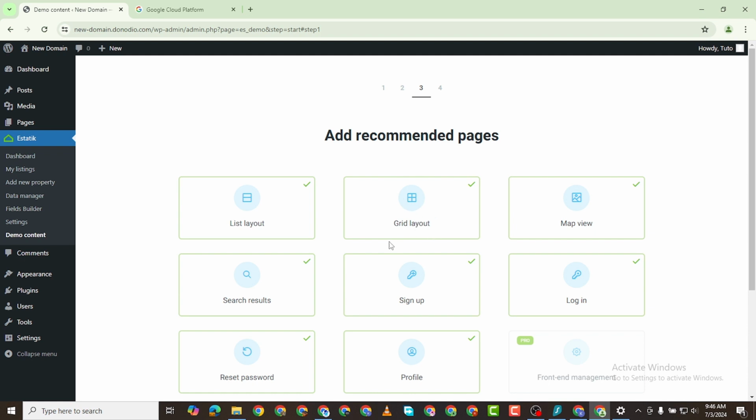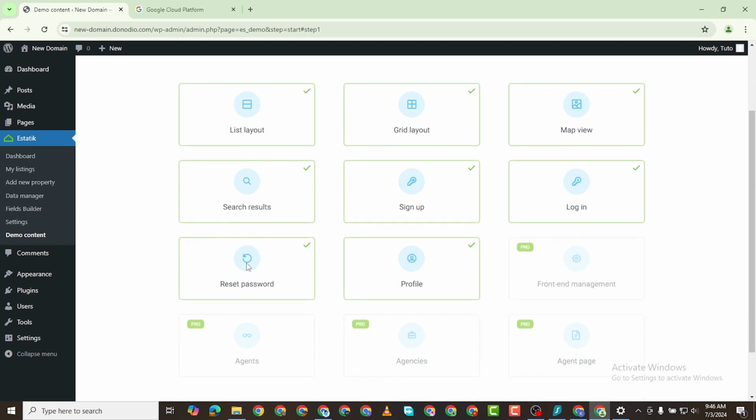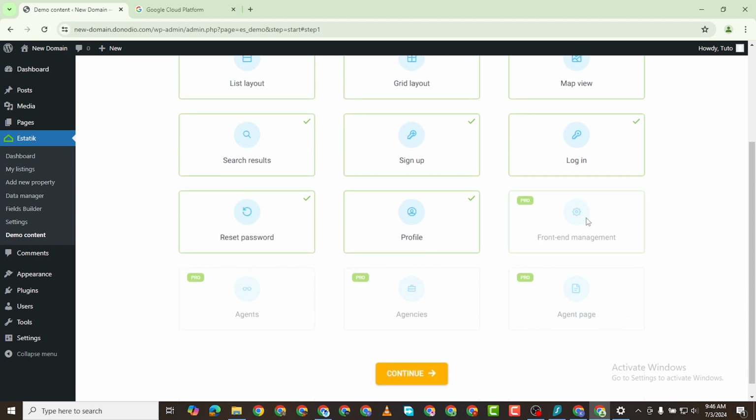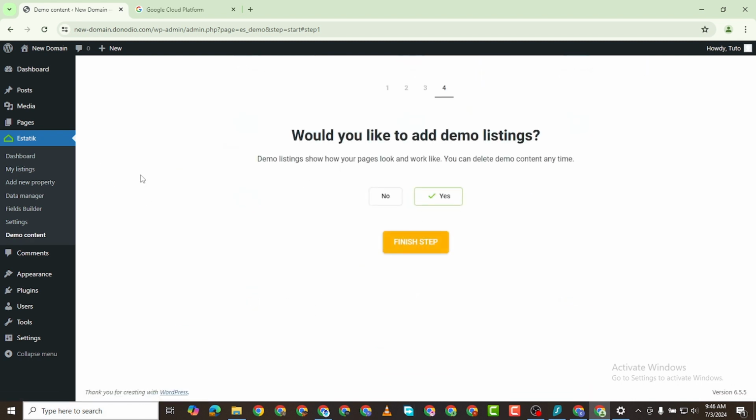So these are recommended pages: list layout, grid layout, map view, login, sign up, search results, reset page, profile. Then front end management. This is for agencies. Agent pages for agencies. Agencies pages for agencies. Agents is for agencies. So we'll just click on continue. Those are pages which will automatically be created.